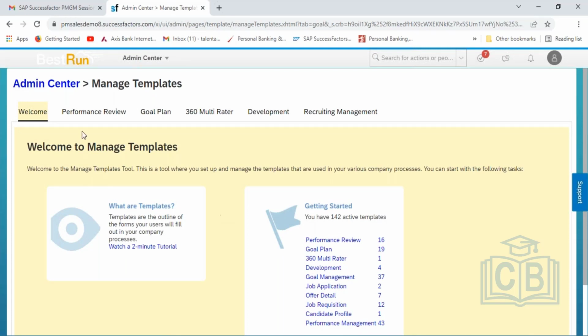Okay. So here you have a performance template, goal plan template, 360-degree. All templates are there. So we are more focusing on the goal plan, right? Objective plan. Okay. Goal means objective.